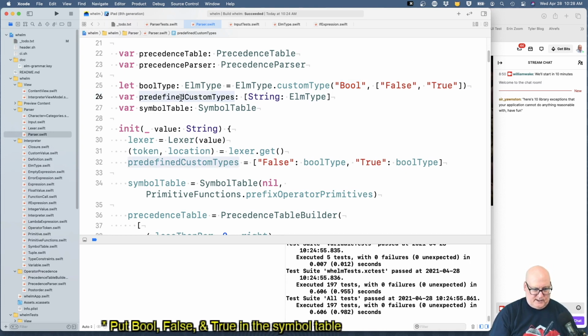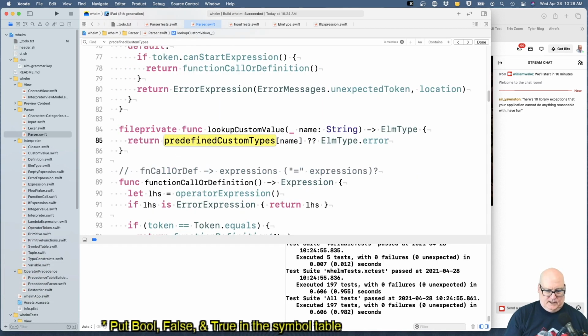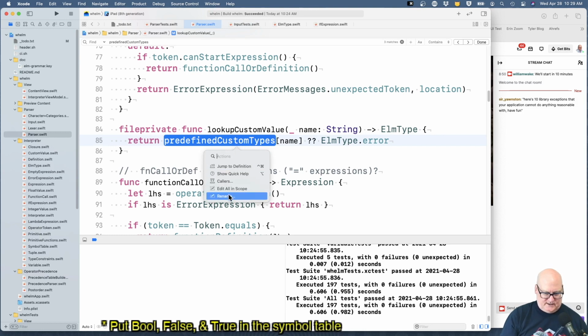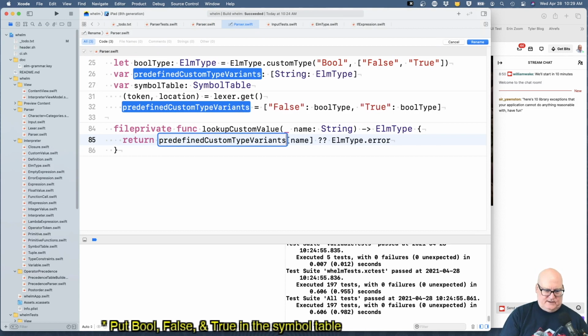Basically, we're looking in predefined custom types. Let's see who uses that. One place, I think, yes. Okay, so here we look up the custom types in the custom type table. It's really custom type variants or custom variants or something like that. Let's change that. I'll say custom type variants.